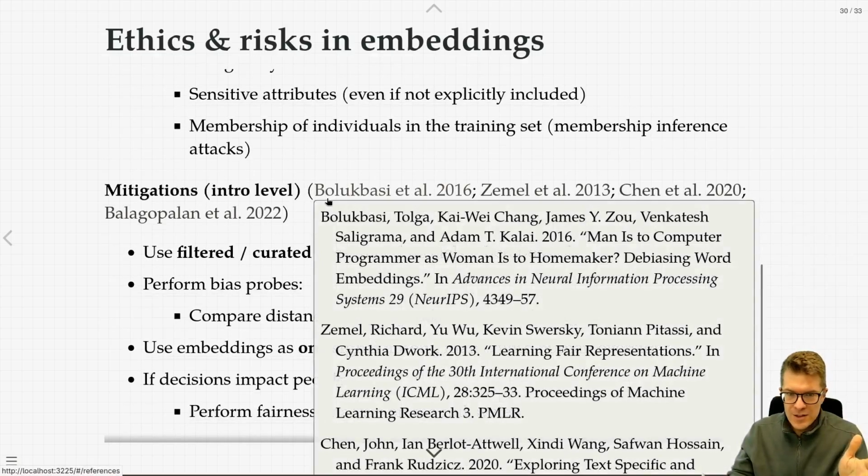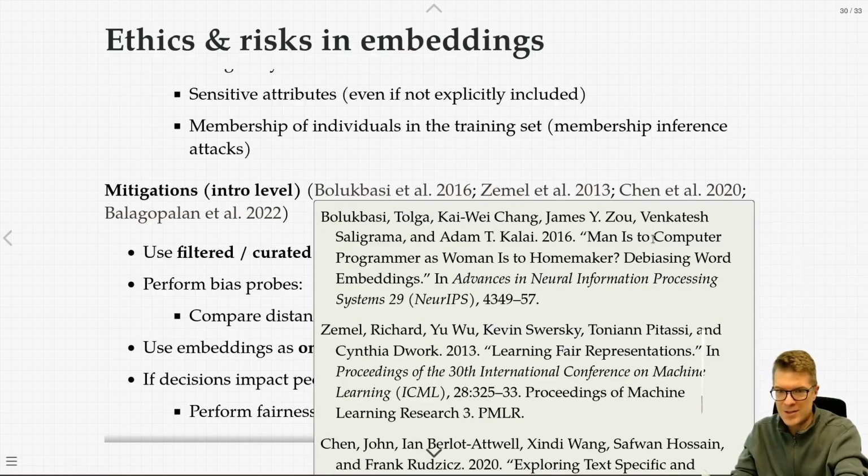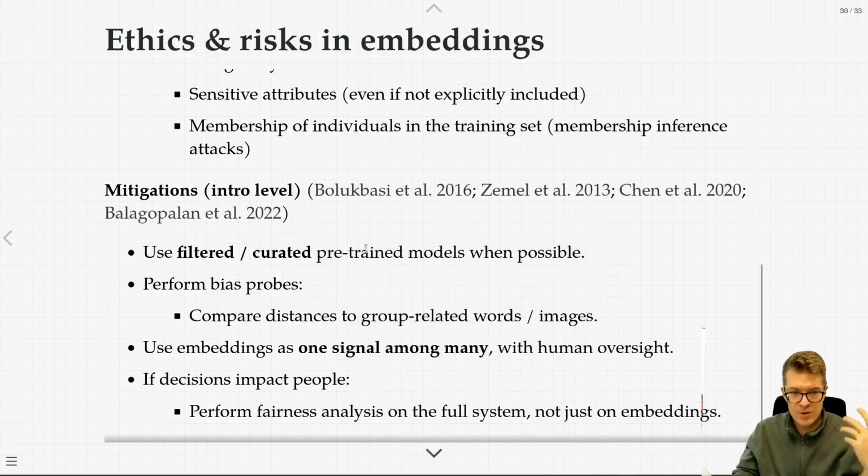Fortunately, there are lots of mitigations. Here is the paper I was worried about a moment ago, Man is to Computer Programmer as Woman is to Homemaker. I should provide a link here. That's another oversight, but you can search for this online. This is a famous paper that shows the kinds of stereotypes that exist in these kinds of models. But there are ways to circumvent it.